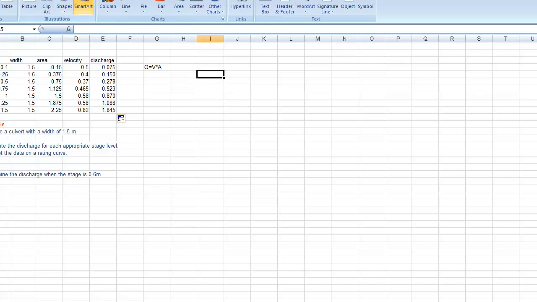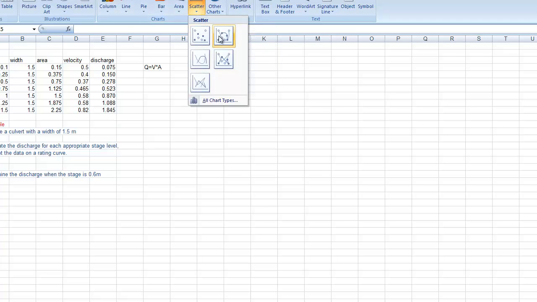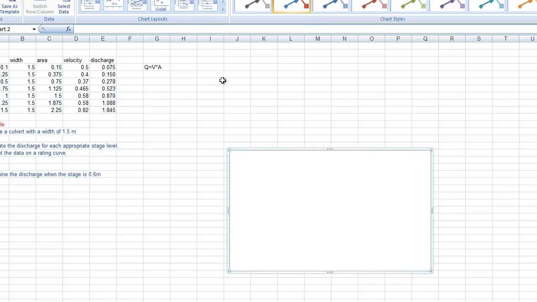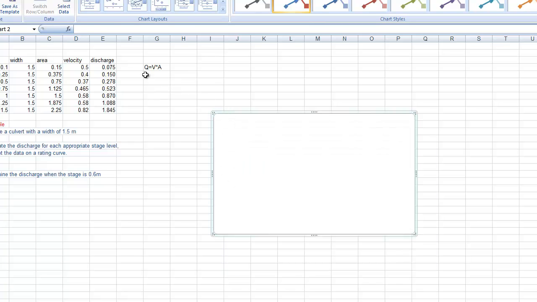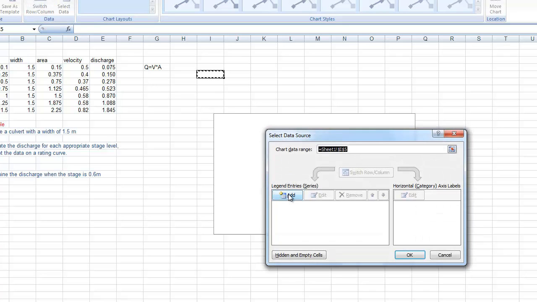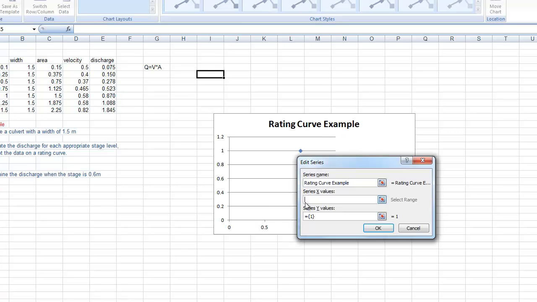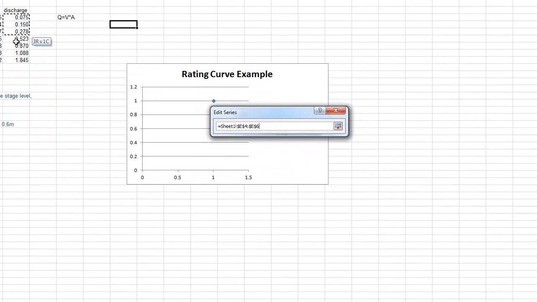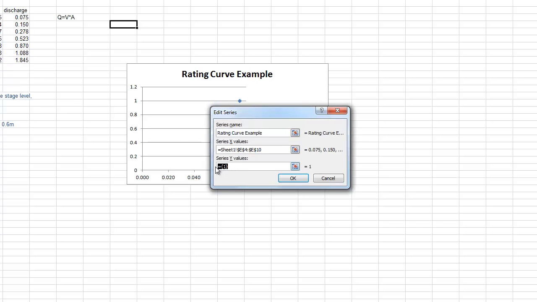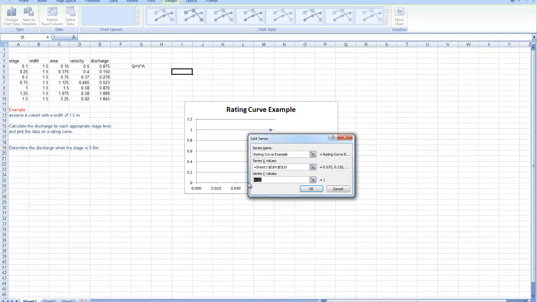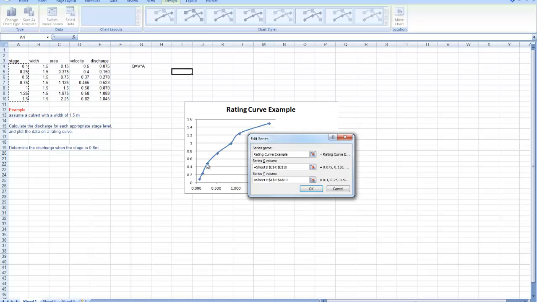So I'm going to go over to Insert, and I'm going to select Scatter, and I'm going to do the one with the dots connected by a line. And then I'm going to select my data, Add, series name, let's just call it Rating Curve Example. I know, so imaginative. And the X values, the discharge is going to be along the bottom. And the Y is my stage. Get rid of this equals 1.